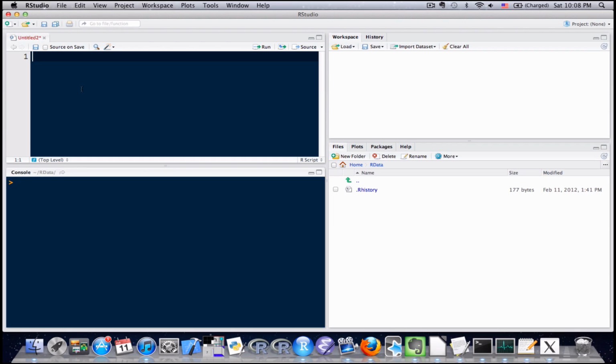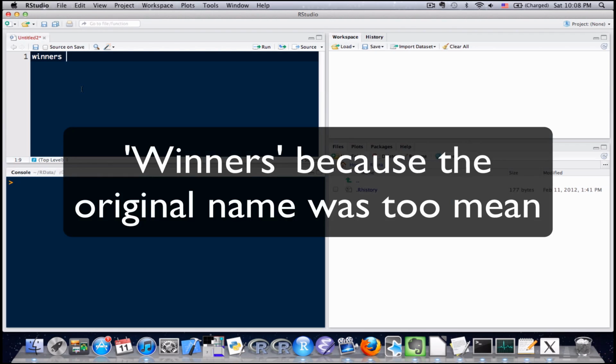So in order to import the data, I need to give it the name of a variable in which to import the data. So I'm just going to make up a name. The name isn't important. I'm going to call this data set winners. And I'm going to have an assignment operator.